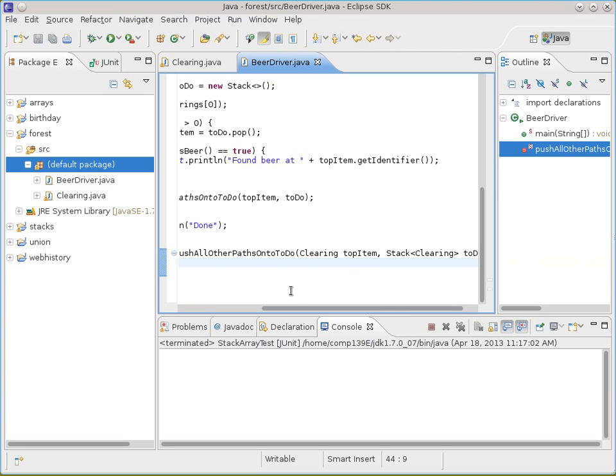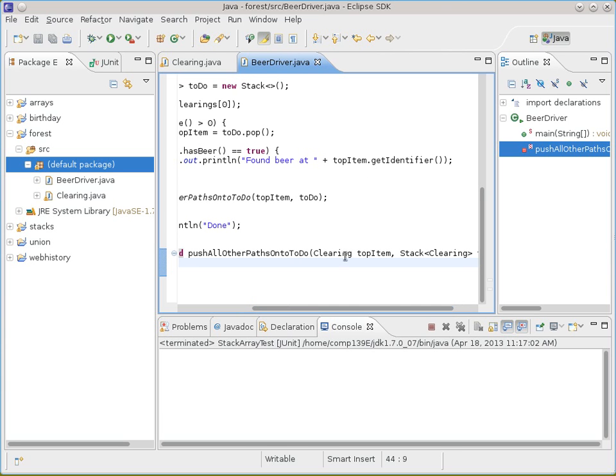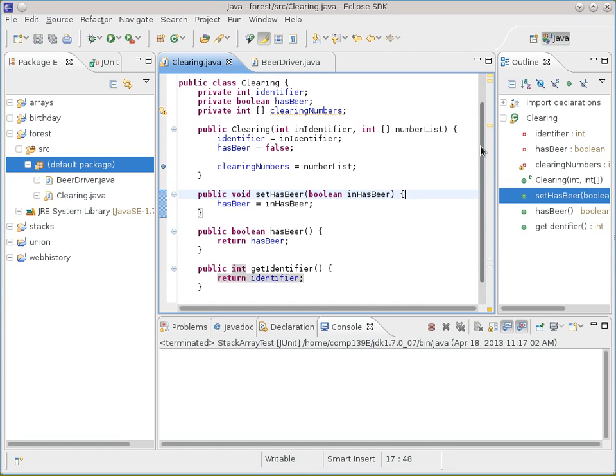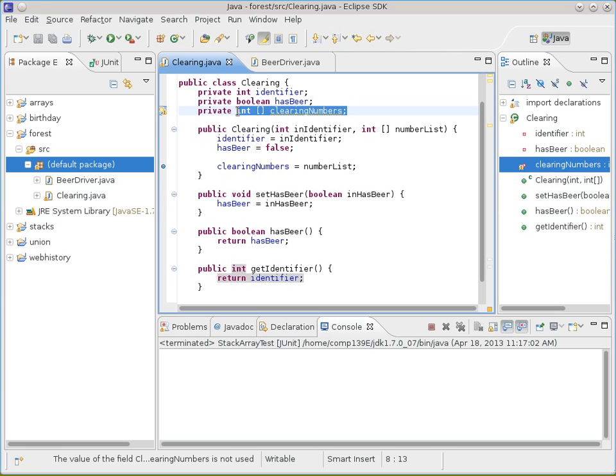Maybe that name is better as current. Don't know, but we'll call it top item for the moment. So you're going to talk to the top item. How are you going to go and retrieve the clearing numbers? Got a couple of choices here. We're hiding this array of clearing numbers inside the clearing object.